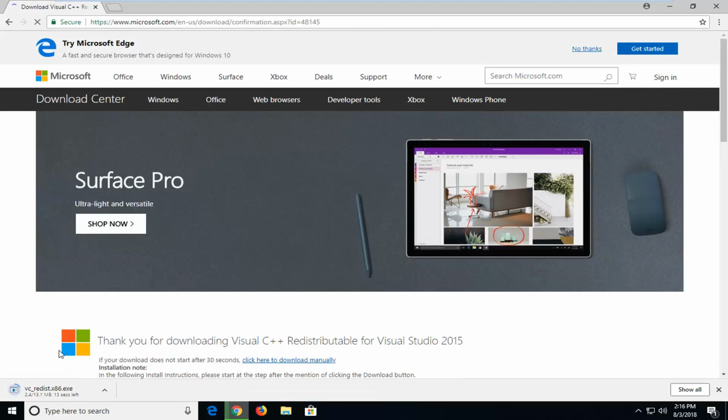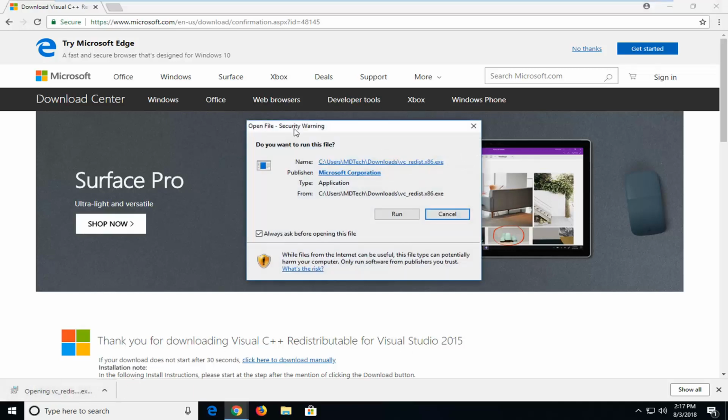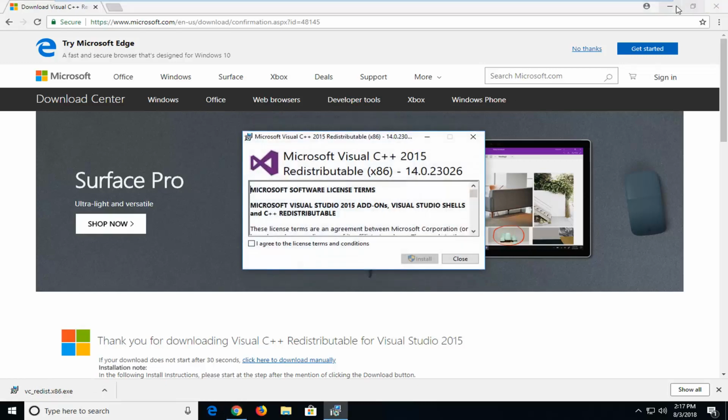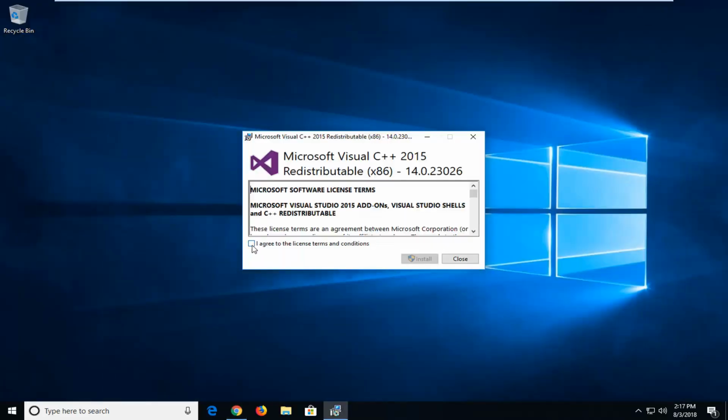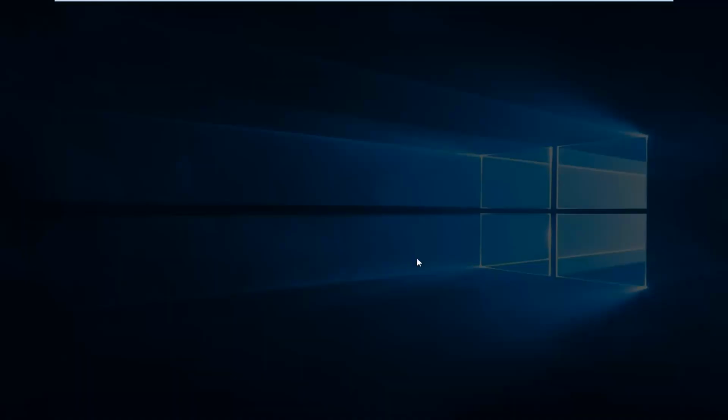So once it's done downloading, I'm just going to left click on it one time to open up the file. And again, left click on it one time. You're going to get an open file security warning. Left click on run. I'm going to minimize that web browser. Agree to the license terms and then left click on install.